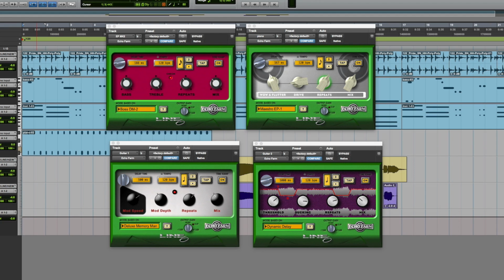With Line 6 prioritizing backwards compatibility over a GUI refresh or adding any new features, you're essentially getting a 17-year-old concept. Although, with the amount of hit records that this plugin has graced in that period, that concept can now arguably be called a classic.